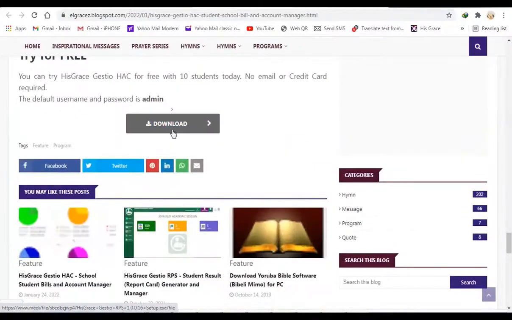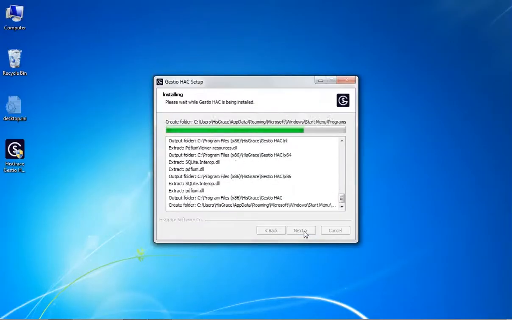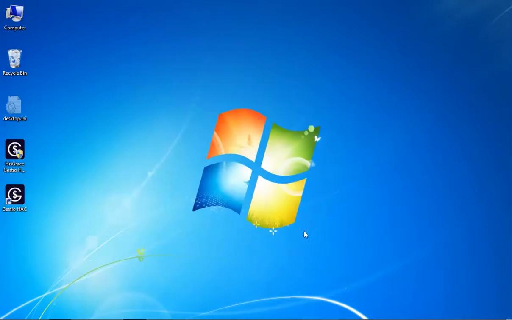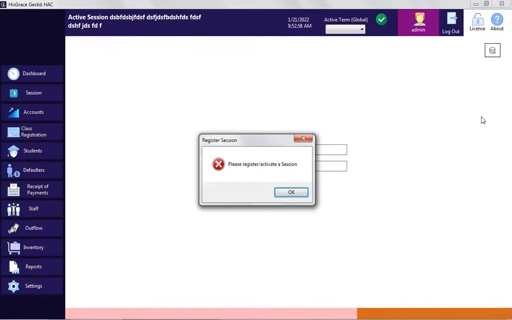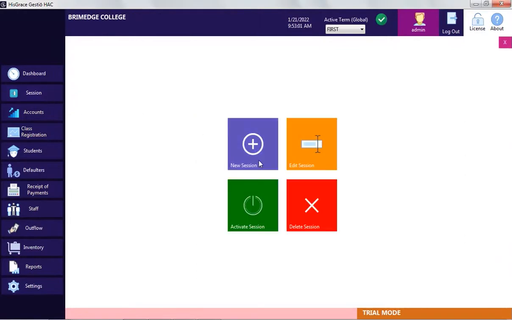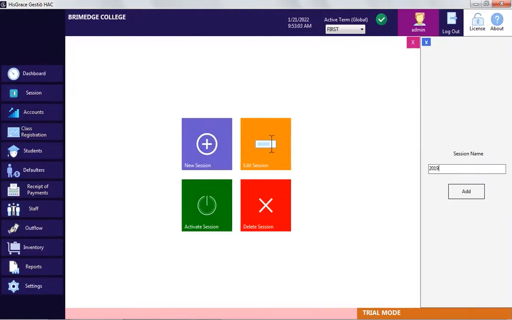After download, install the software. You will get the default username and password on the download page. We are prompted to register a session first, that is an academic session. So, add a new academic session.